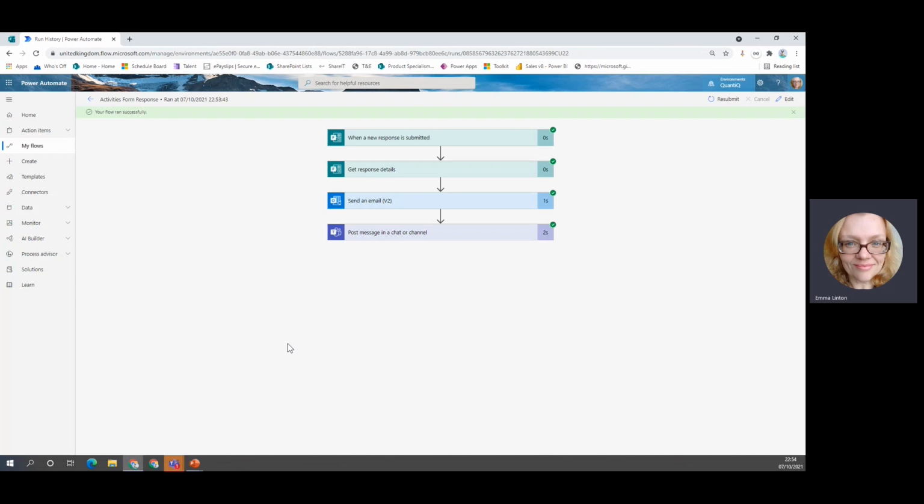There we are. So we can see now the little tick boxes against each step. It shows you where it got up to in the flow. If it had failed, it would have a red X at the point that it fell over. So you'd be able to see how far the flow got and what specific bit that it got to, which action was it that it didn't like and there was an error with.